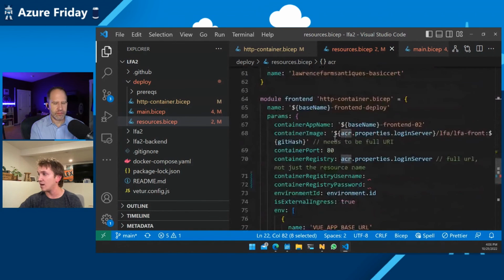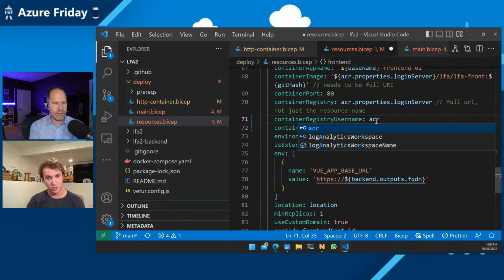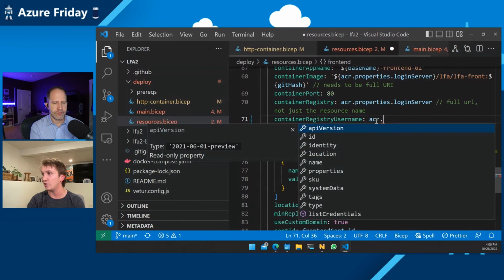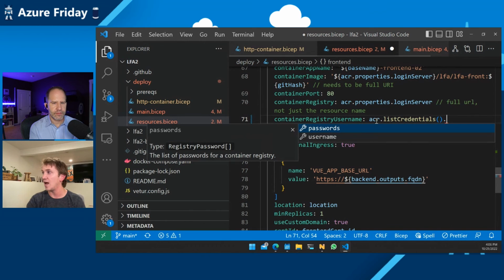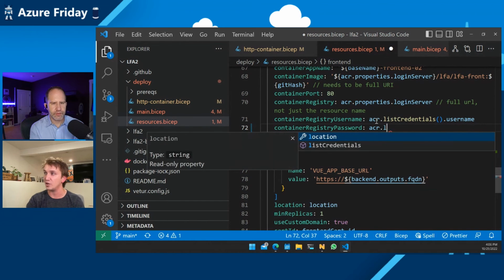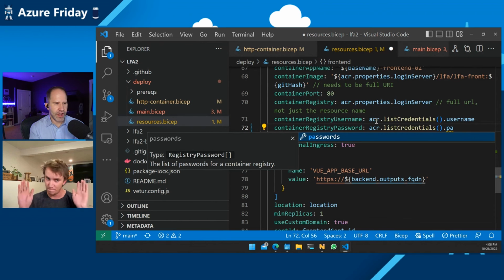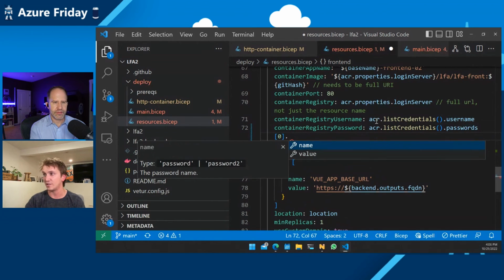If I go back down to my red squiggles, I need to get the container registry username. ACR exposes a function, which I can use and find with IntelliSense called listCredentials. So I do listCredentials, and then I can do .username in this particular case. And then same thing for the password, I can do acr.listCredentials. And you're safely and securely doing things like this now, and no one's going to get mad when you check it into GitHub. Right, exactly.